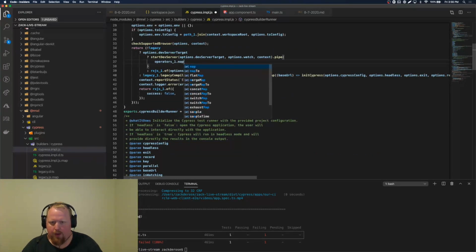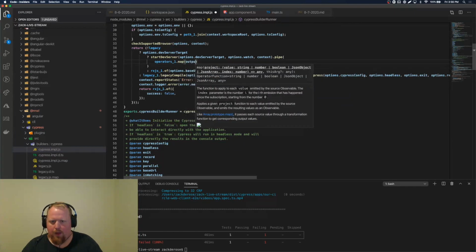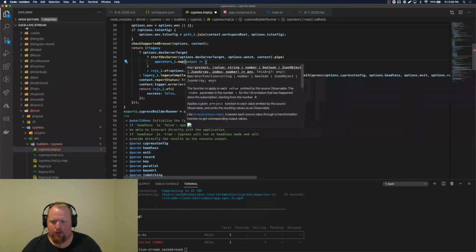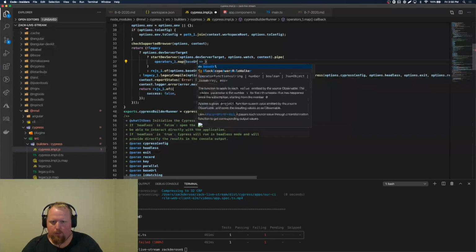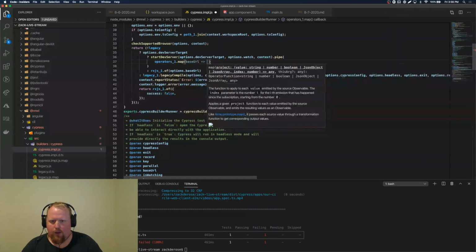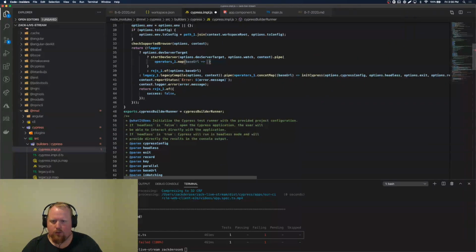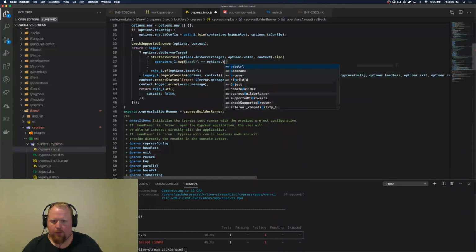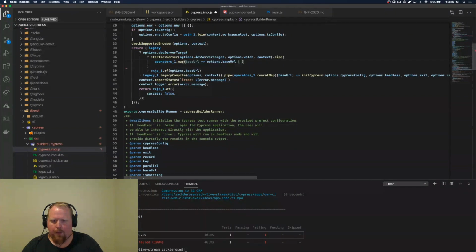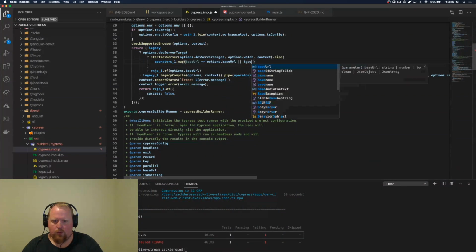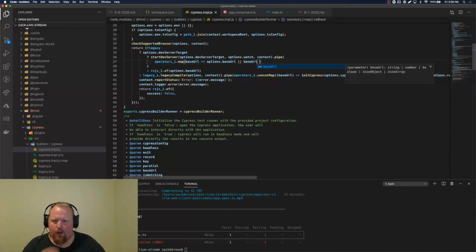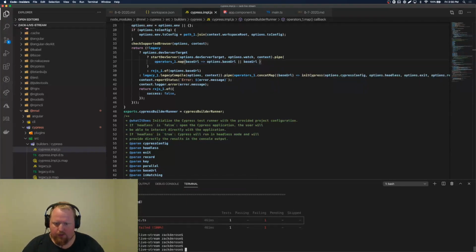Boom, dot map. We'll take some output here. So this output is going to be the base URL. Let's just call it actually the base URL. And we're going to do this so that if we have an options.baseUrl, it's going to override it. Otherwise, we're going to just do the base URL. I think that will fix this so we can actually run Cypress.